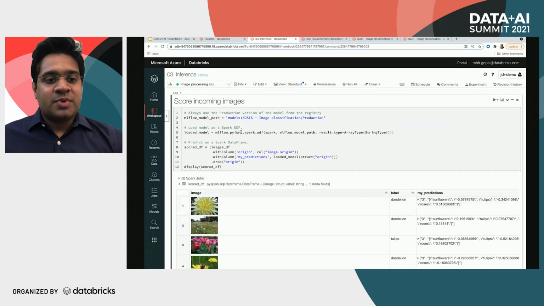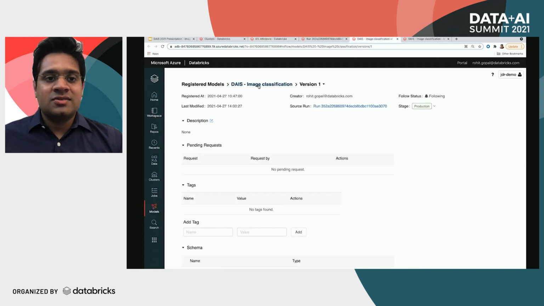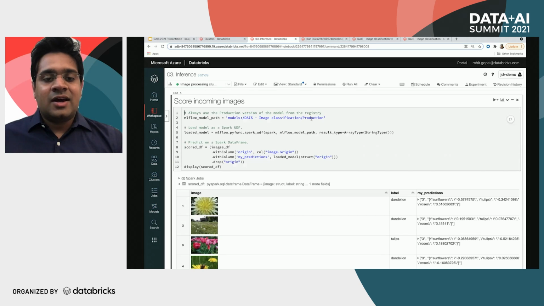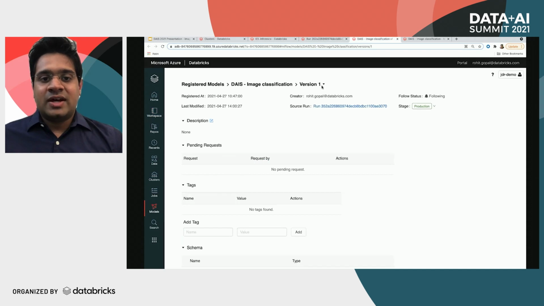This is the inference pipeline where I want to use the model that I've saved in the MLflow model registry. The way you use a particular model is just call models, slash, and the model name. That's the one that we just saw here, Data and AI Summit, image classification, that's what I call it. And you just say, hey, just give me the production version. I don't care if it's version 1, version 10, it doesn't matter how many iterations, just give me the latest production version. Right now, you can see here, I have this one as the production variant.